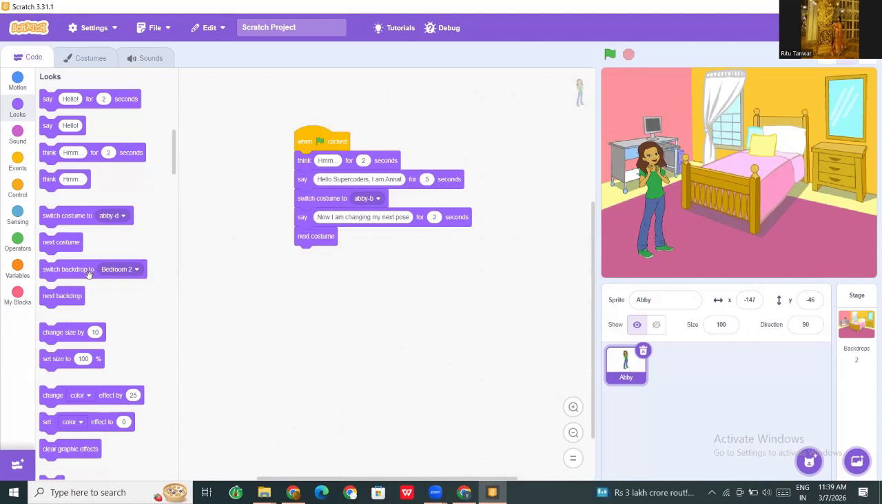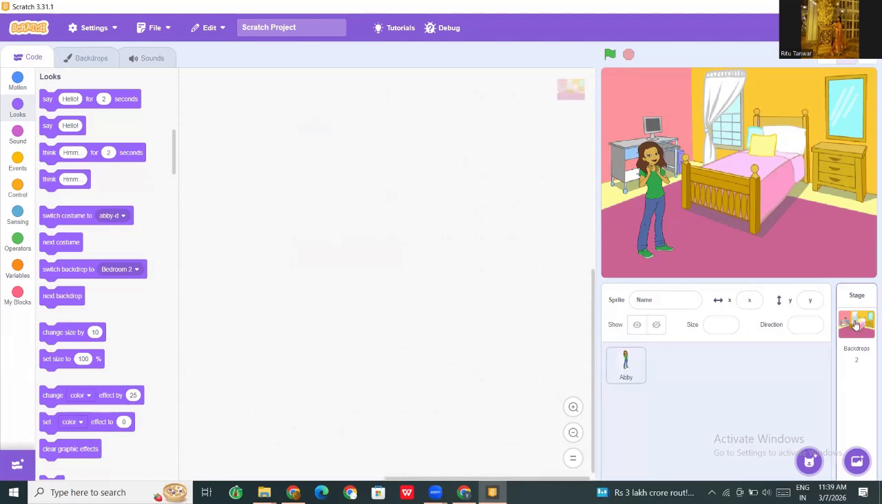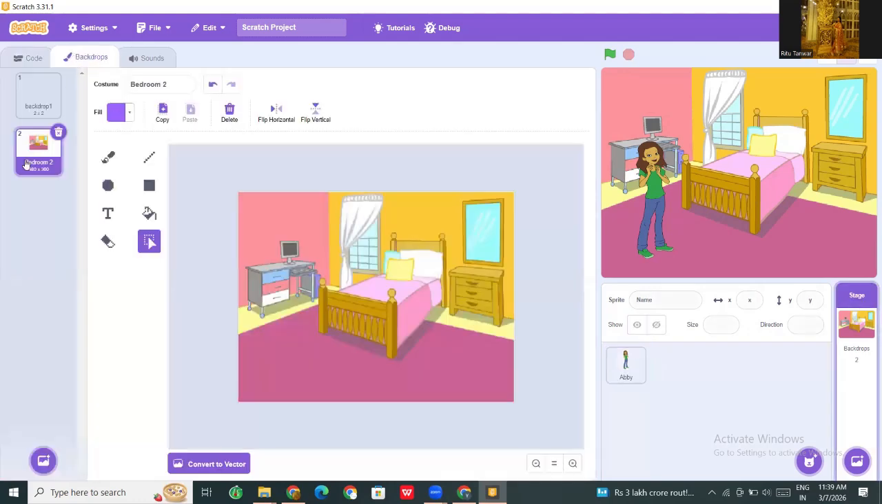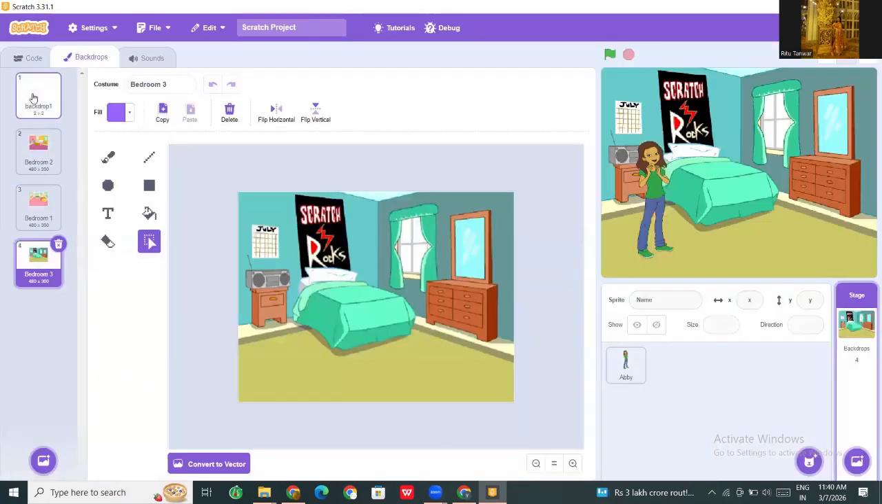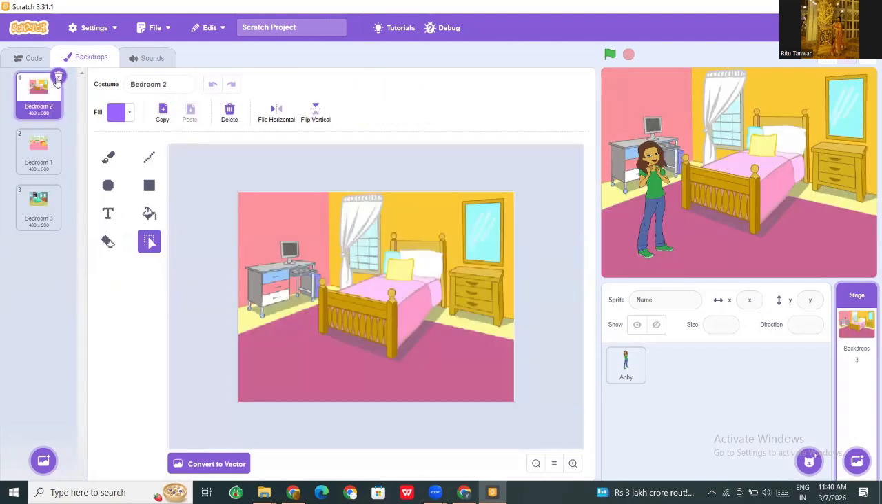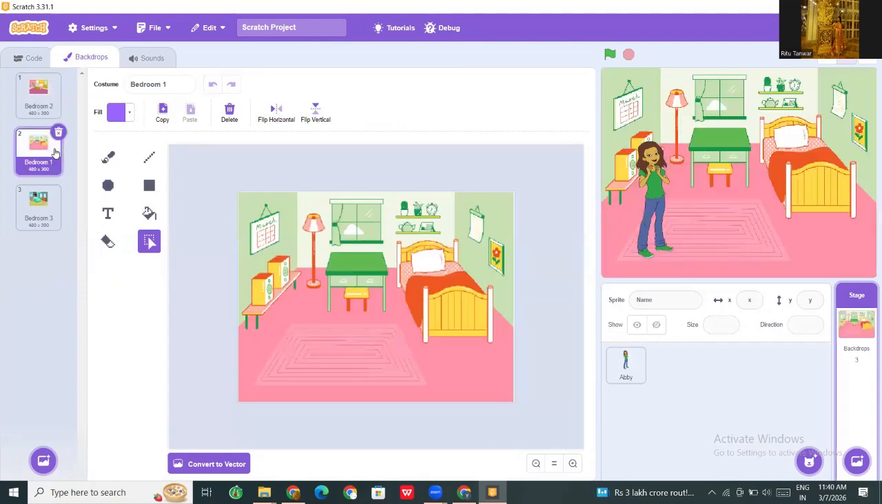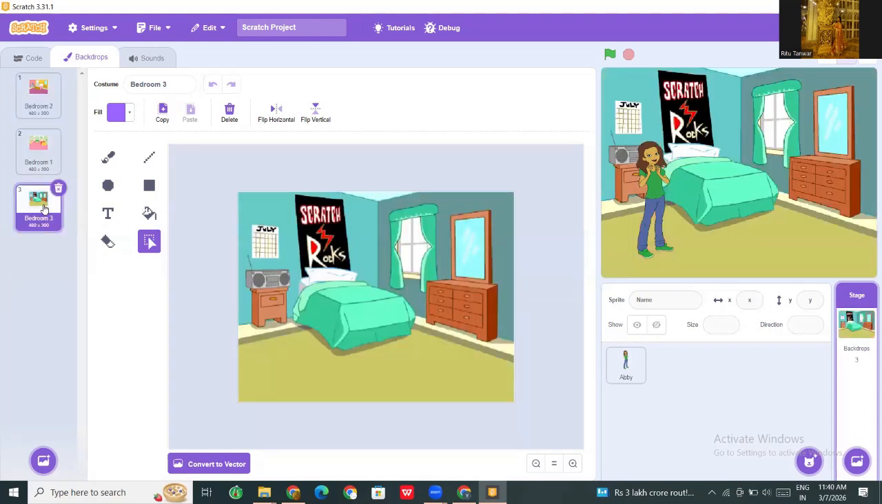Next is switch backdrop to bedroom 2. Okay, now this is the bedroom. Again, if we select this, backdrop 1 is this, backdrop 2 is this bedroom 2. So we are already on bedroom 2. If you want to add more backgrounds here, we can add. So now we have 3 bedrooms. We can delete this blank one. Bedroom 1 is this, this is bedroom 2 and this is bedroom 3.